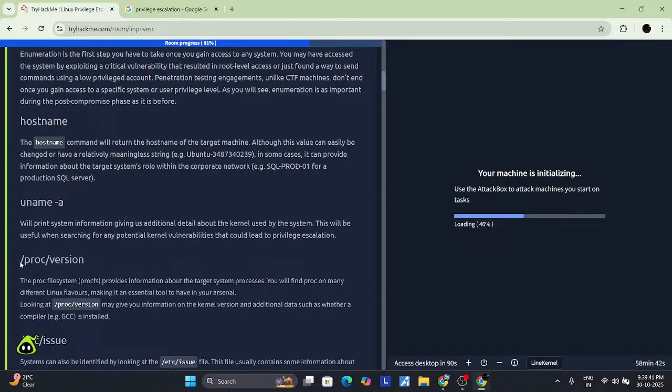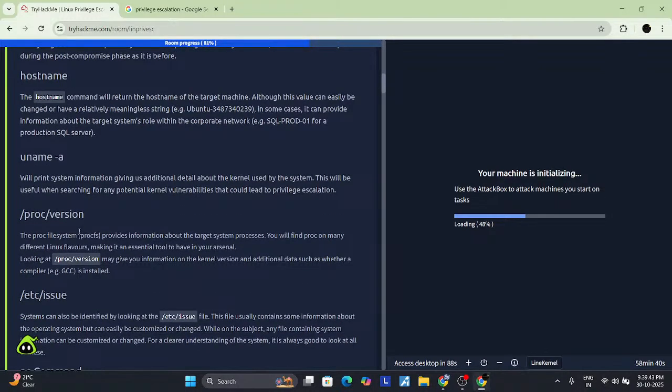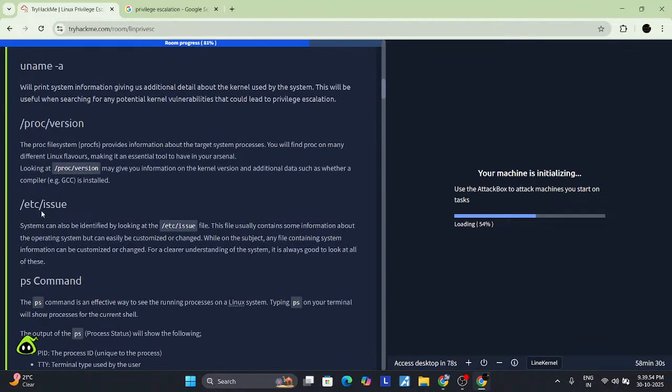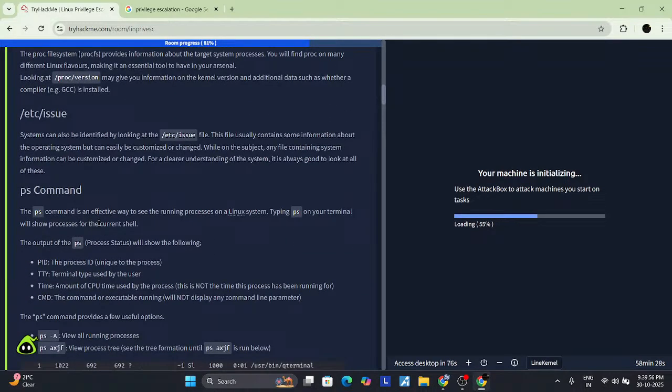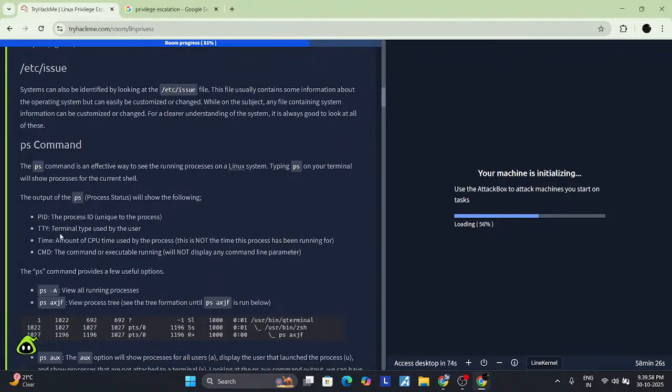So the next is /proc/version. The proc file provides information about the target's processes. You will find proc on many different Linux systems, making it an essential tool to have in your arsenal. I'll explain each and everything with an example. So just see, these are the information. I'm not going to explain each and everything, just read it on your THM.